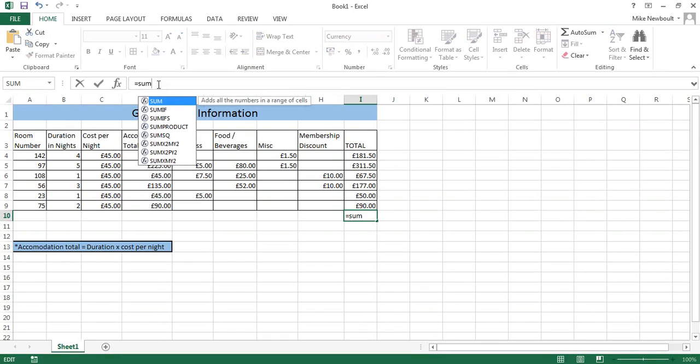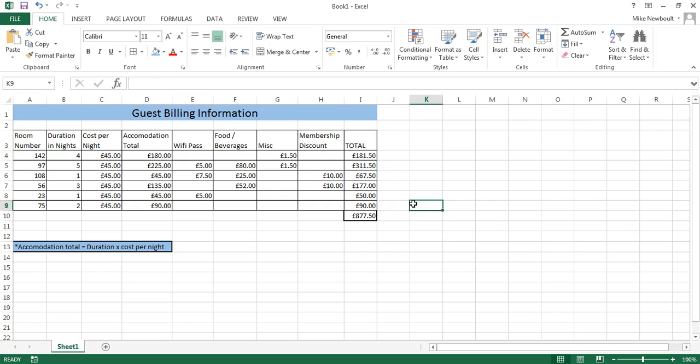If you do sum, you're telling it to add all the numbers in the cells that you are about to select. So equals sum, you do your bracket, and then you click and drag all the numbers, close your bracket, and there's our total. So we know that the total for all guests is £877.50, and our spreadsheet's very quickly formatted, and it's now easy to read. We've filled in all the gaps, and we've got all our information that we need.